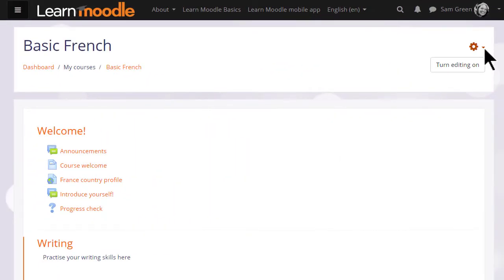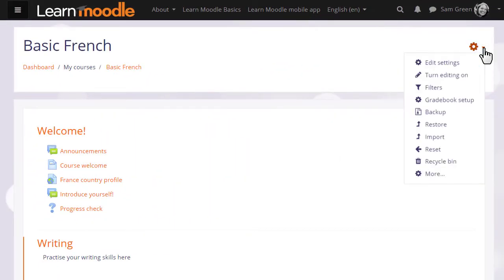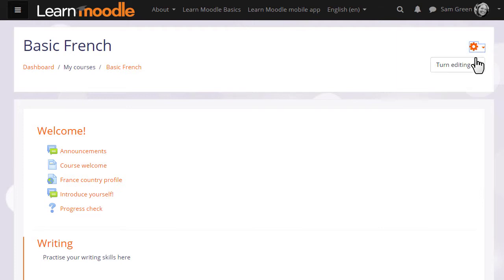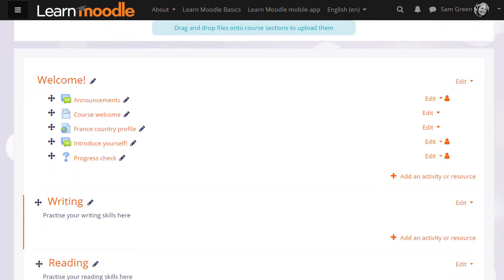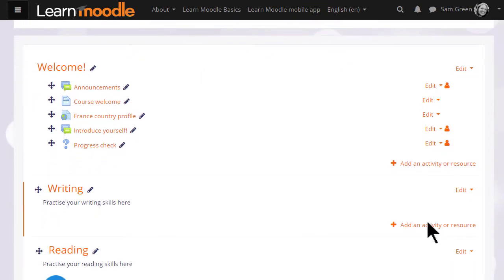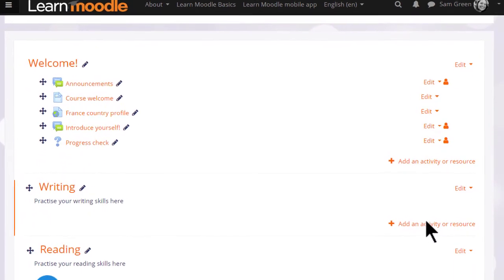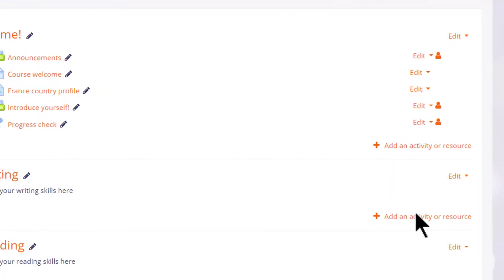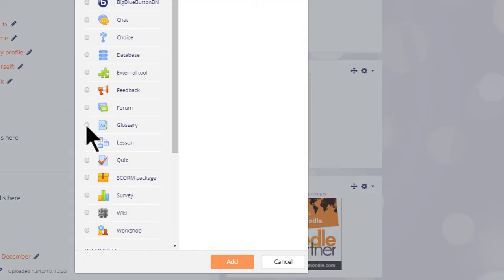Let's make a glossary in our Moodle course. We do this by clicking the icon top right or by clicking the Turn Editing On button. And then in the section where we want the glossary, I'm going to add mine to the writing section, we click the link Add an activity or resource. This brings up the activity chooser.